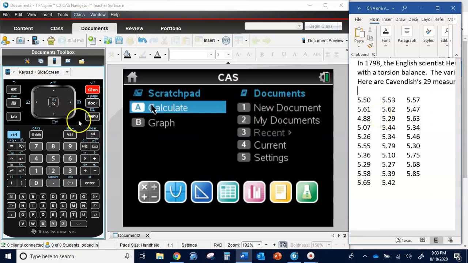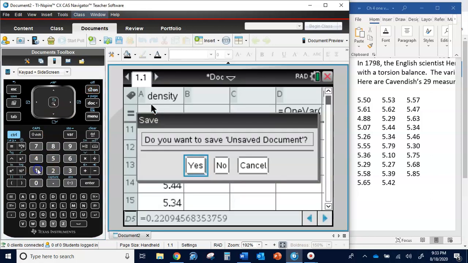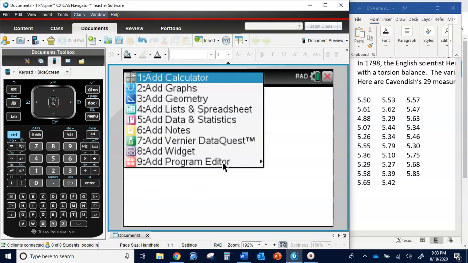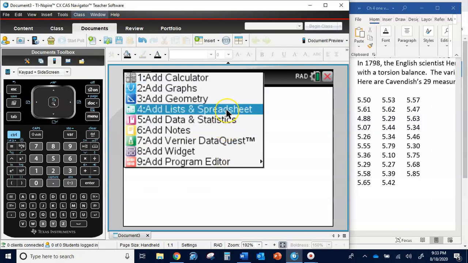I'm going to start off on the home screen of my calculator, and I'm going to go to a new document, and it's going to say, do you want to save the unsaved? No. Okay, don't save that. And I'm going to go to add list and spreadsheet. This is pretty much where we start anytime that we have a set of data.